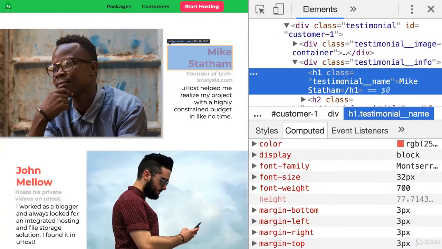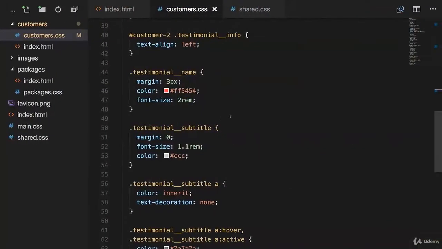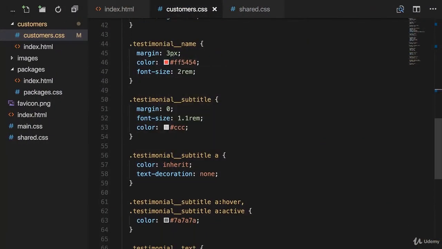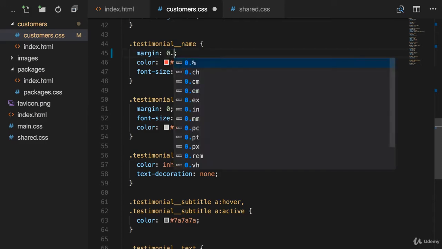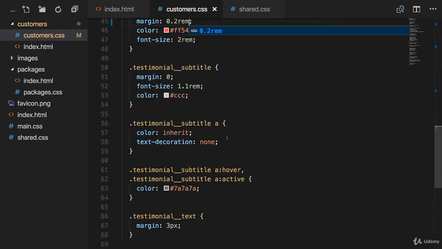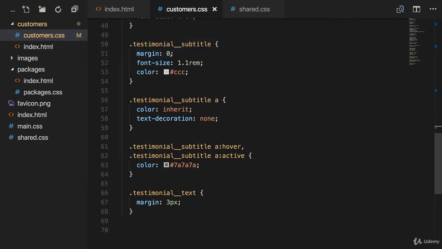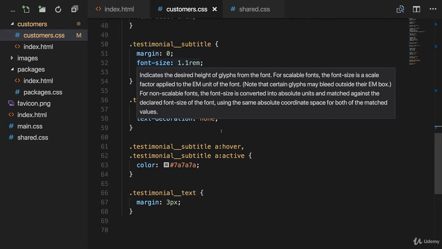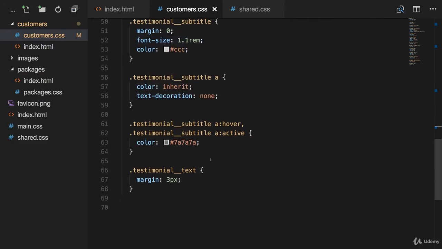So this time we are in this class right here. Well, I think we also change it to rem, so 3 pixels. This should be around about 0.2 rem, like that. And if we go further down, we have the testimonial subtitle. This is already changed, so this is fine. And in the end, we have the margin for testimonial text. Well, I think we follow again our approach of applying 0.2 rem right here, like that.